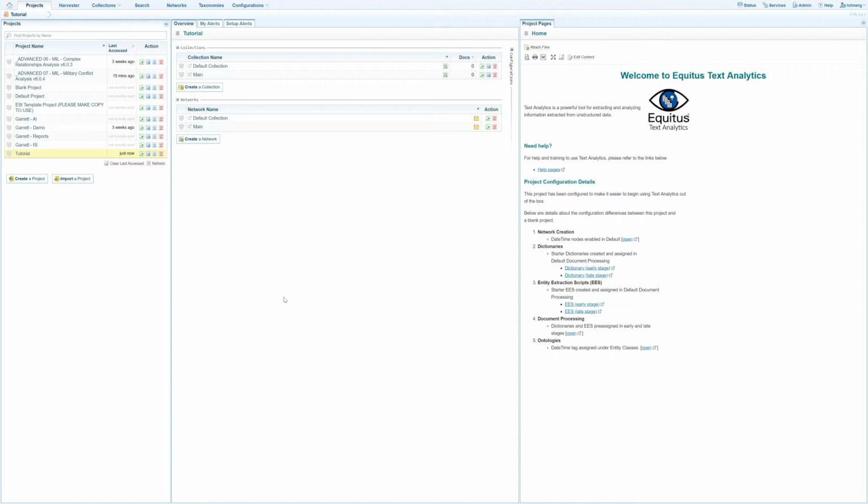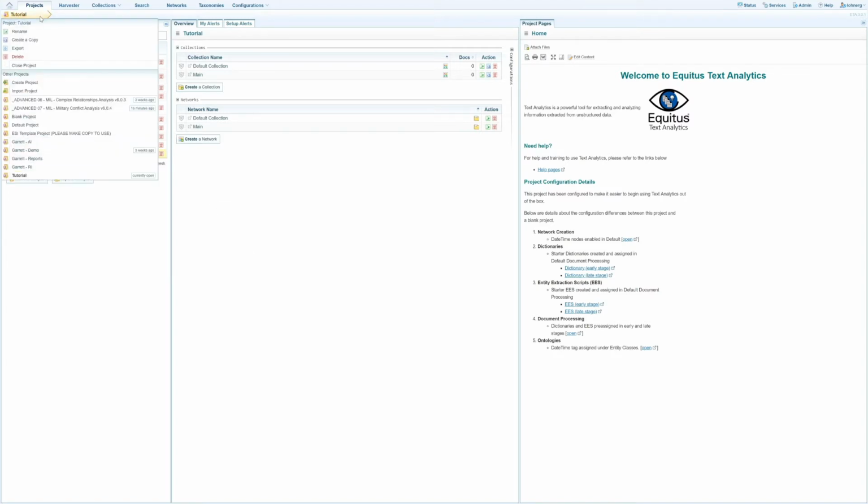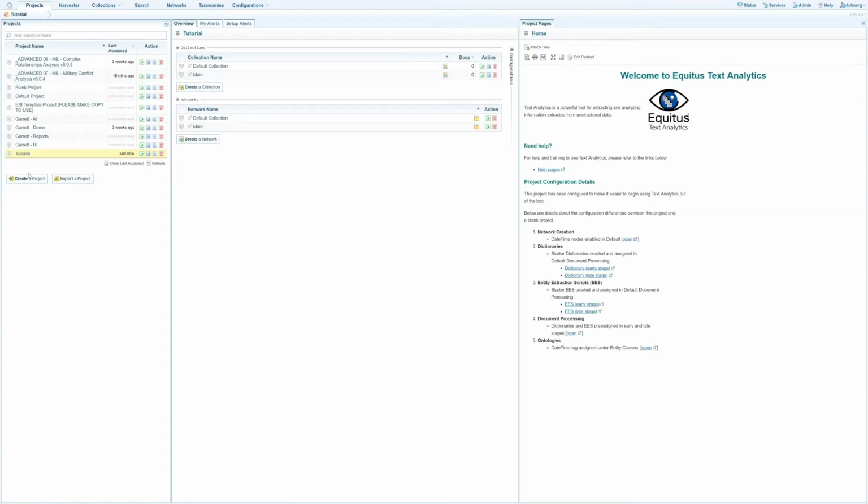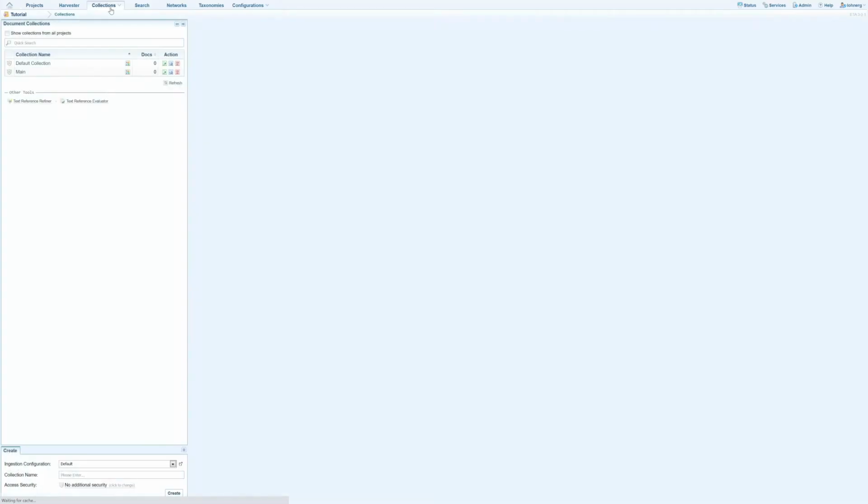In the top left corner, you will see a tab that identifies the project you are currently on. By clicking the tab, a drop-down will appear where you can toggle between the projects in the system. We will go ahead and use the project we created in the last video. With the project of interest selected, navigate to the Collections page using the nav bar at the top.